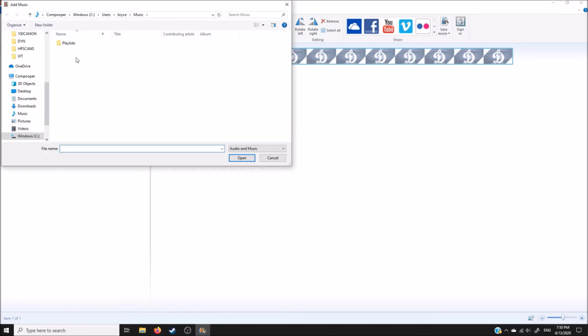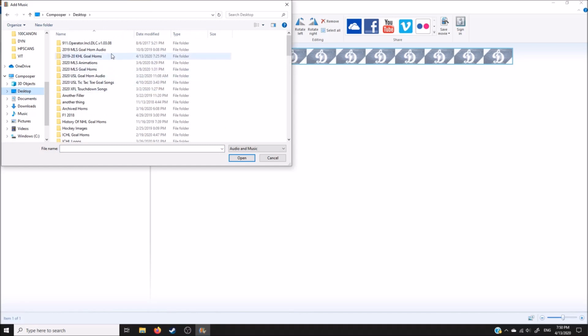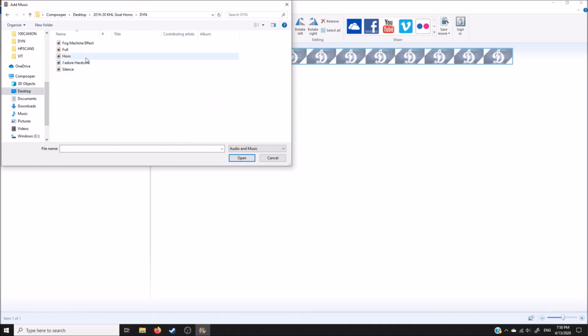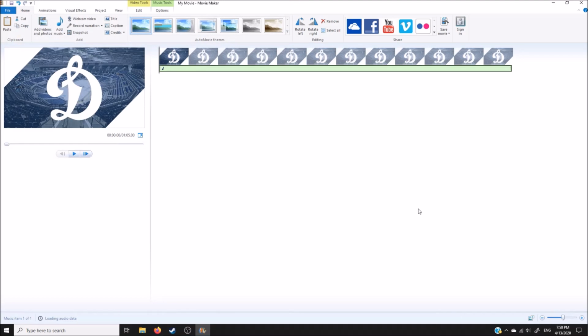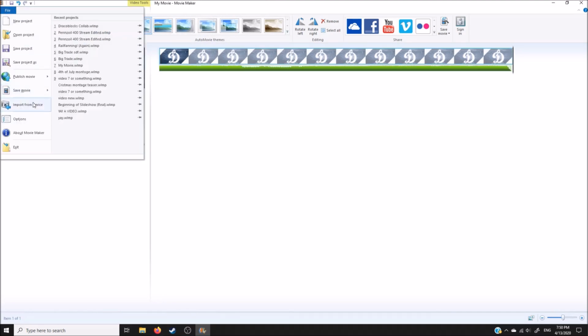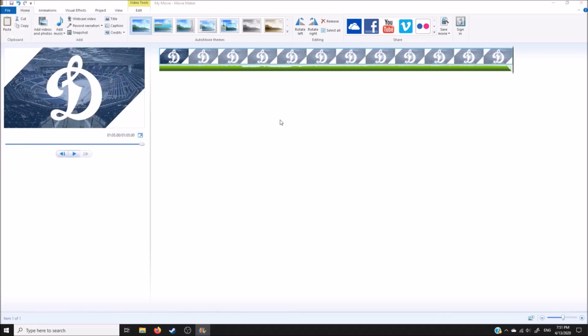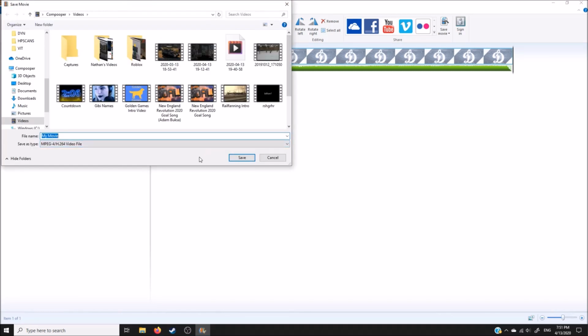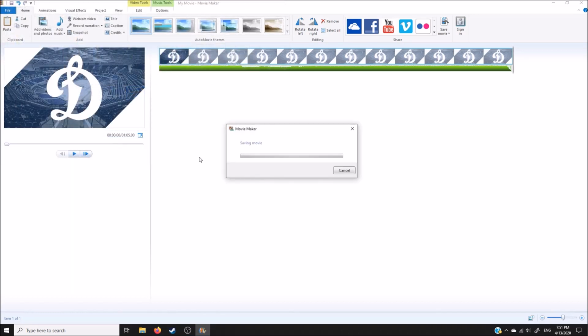And then you click add at current point, and we're going to do, from the desktop, there, there, and there. And it should load in. Just give it a second. And then you click File, Save Movie for high definition display. And then I'm going to call it Dynamo Moscow 2019-20 Goal Horn. And you just save that, and then you just wait.